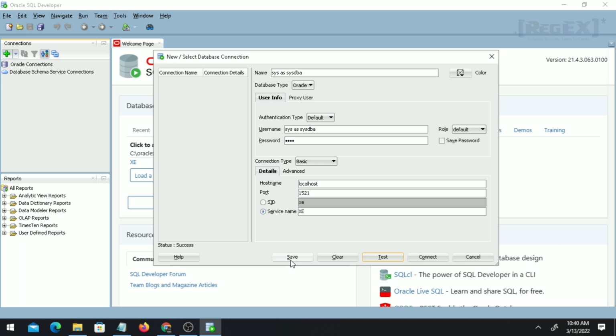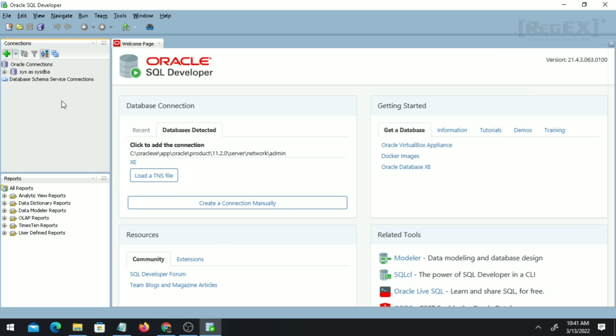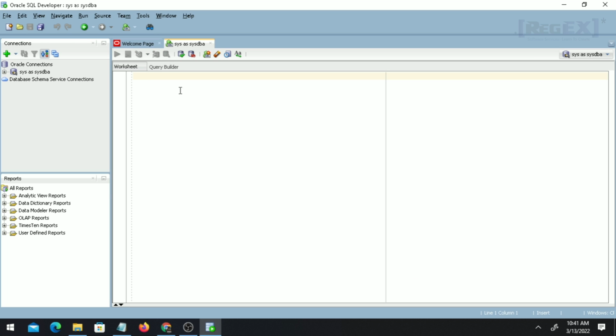So this is the user who will be responsible for creating a new user, because it has all the permissions, it has all the privileges. So click on connect, and you see the connection has been established. Now you have to click on this sys as sysdba, so a worksheet will open, and in this worksheet we will be writing some commands to see whether the HR user or the HR schema has been unlocked or not.